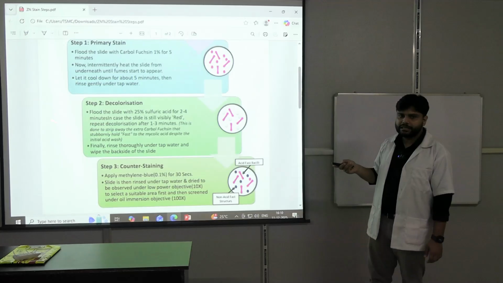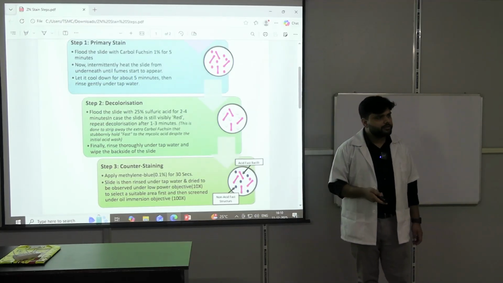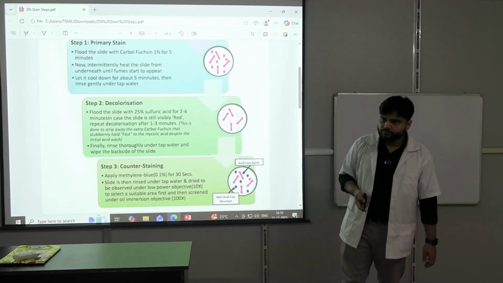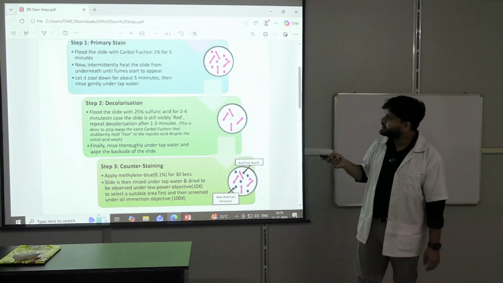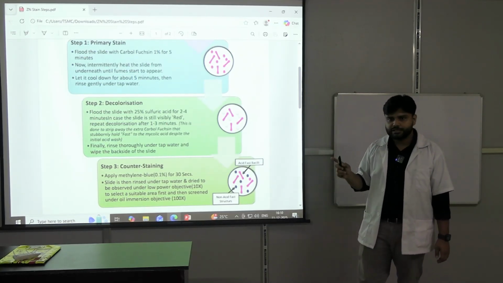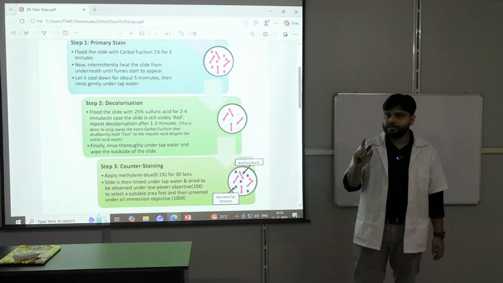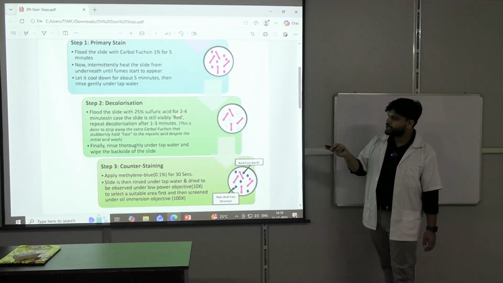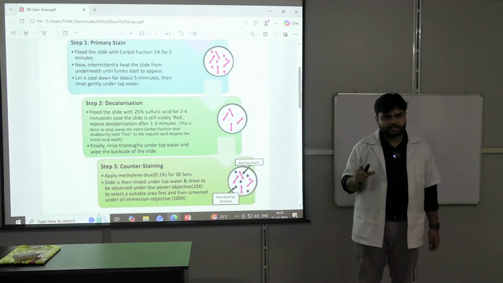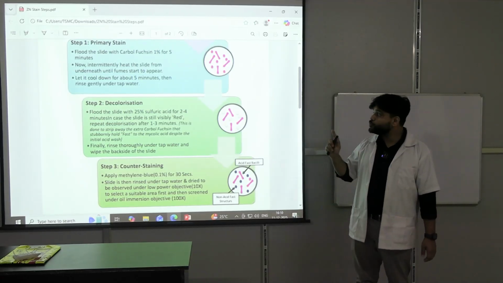Then the next step is the decolorizer, okay? What is the decolorizer used in gram staining? Acetone or acid alcohol, okay? So in case of ZN stain, the decolorizer is 25% sulfuric acid. 25% is for Mycobacterium tuberculosis, okay? You guys can see now there is a 25% sulfuric acid. In case of Ziehl-Neelsen stain, we use the decolorizer for 2 to 4 minutes.